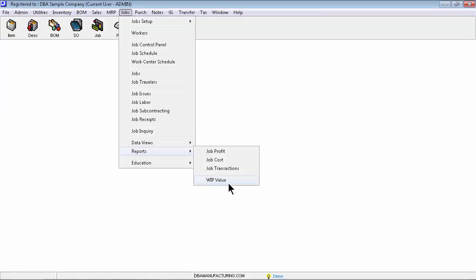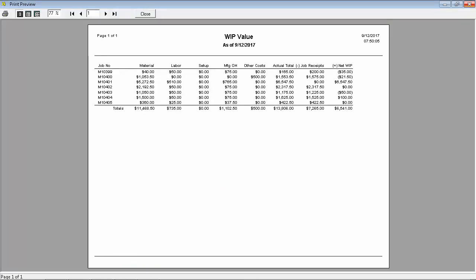During the course of a job, costs accumulate in WIP as materials are issued, job labor is updated, and job subcontracting purchase orders are received. Here we are looking at the WIP value report. Work in process is automatically tracked without any need to count materials in WIP or make manual adjustments of any kind.